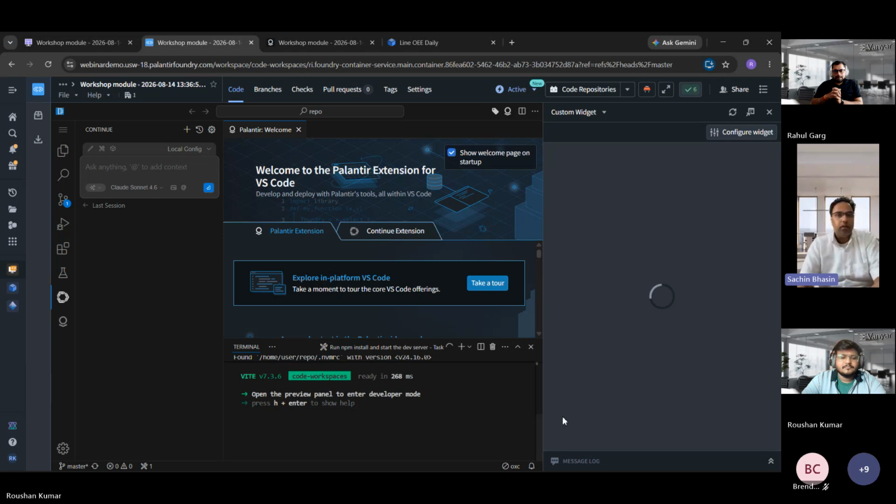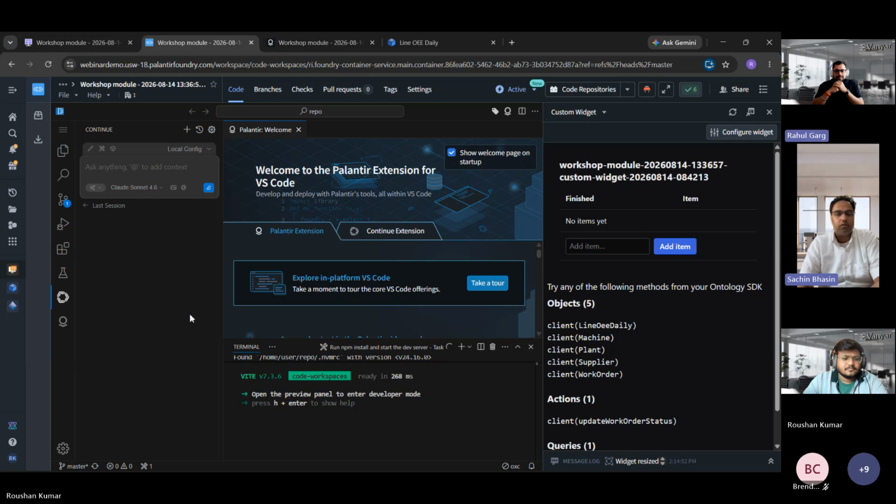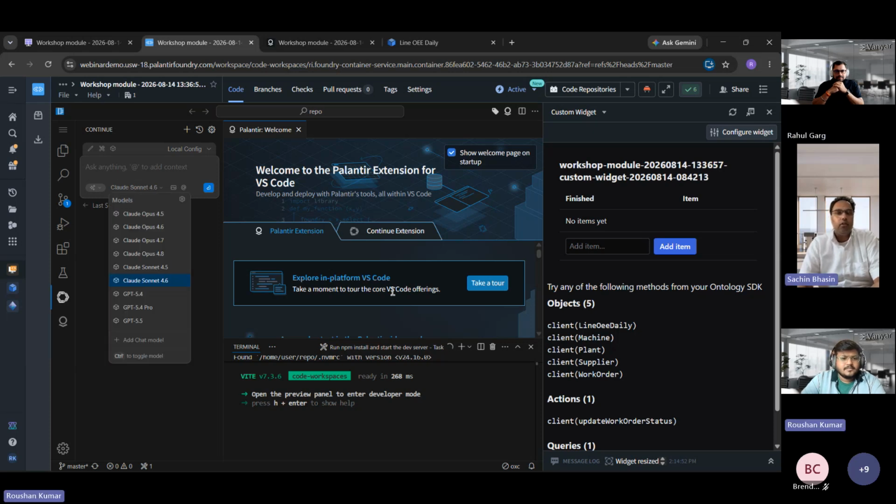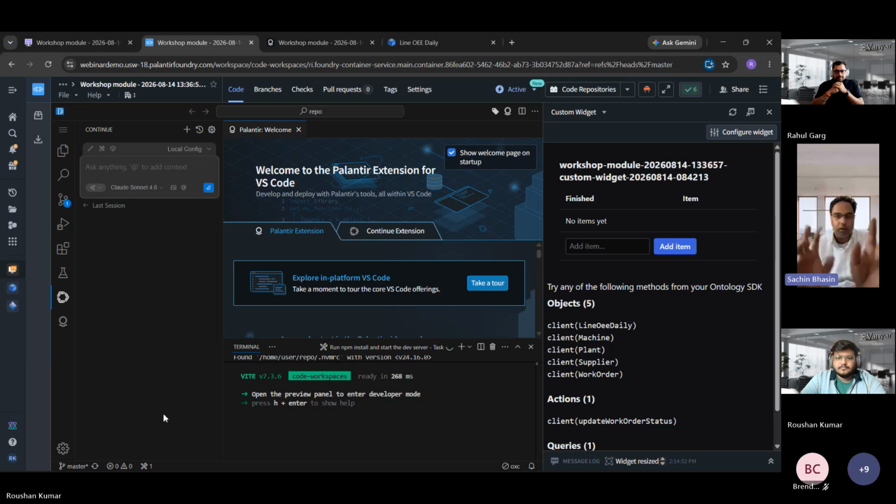Yeah. And I believe with Continue you are able to select the model it is using. It's all licensed by Palantir, so you don't need to procure your own keys. This is all working inside the platform, giving us the whole environment. Once it is done, we can use it.